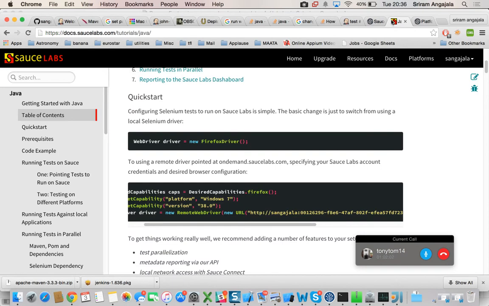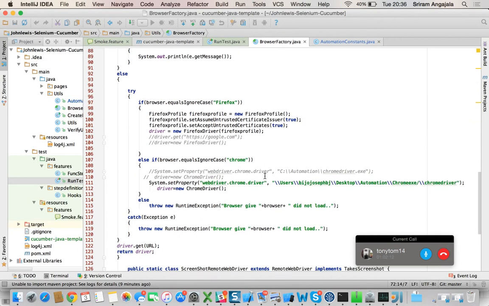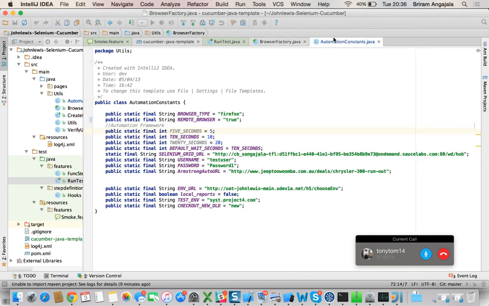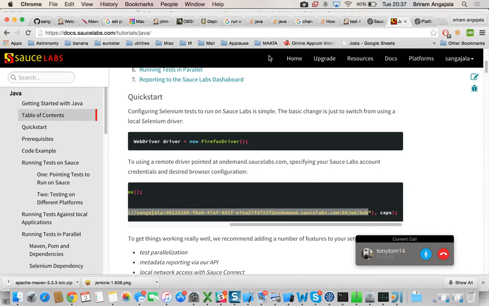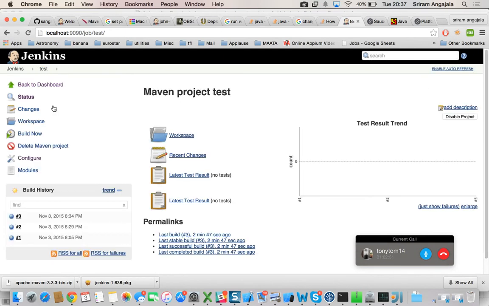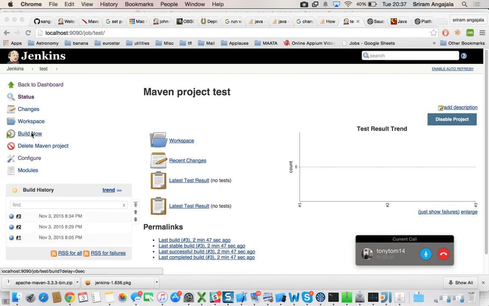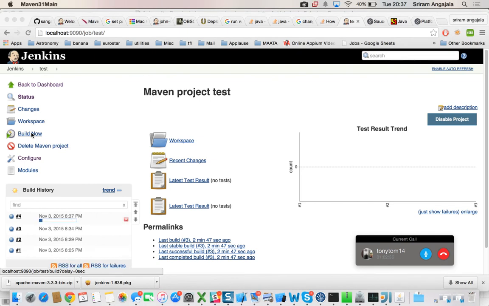Let's see now. The problem is this is not the one. So I'm copying it here again because I have two to three accounts. Now I'm going to this automation constants and giving that. Now let us run again. Finally, I'm going to run it. Okay, come down.